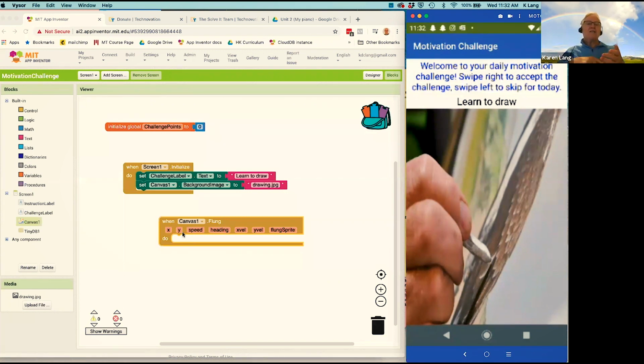The speed of your fling, so how fast are you flinging your finger on the screen. The heading is the direction. So what direction am I going? And the ones that we're going to look at is the X and the Y velocity. We want to basically know, are they going right or left? Because X is horizontal, if I go to the right, it's going to be a positive number. And if I go left, it's going to be a negative number.